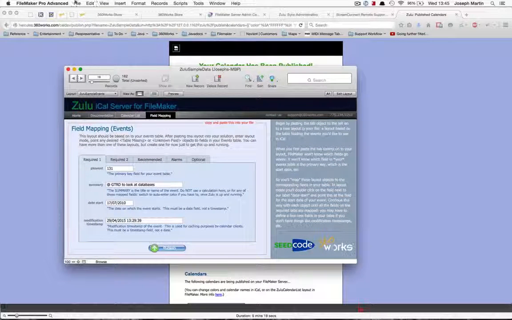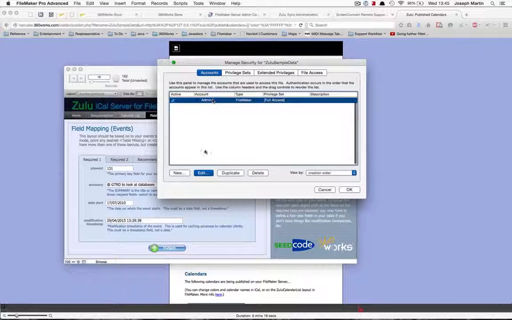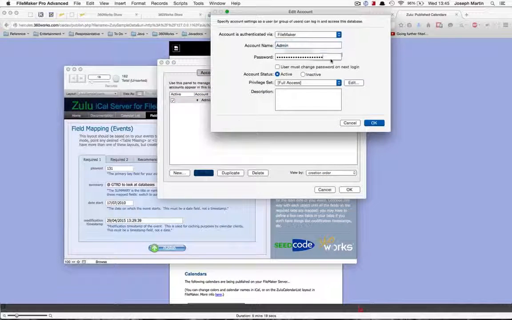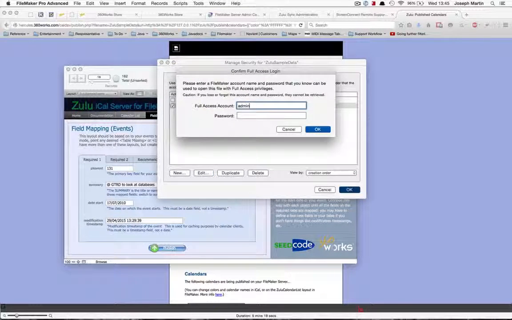Before we publish, one thing I like to do is set up our FileMaker account with a password. By default, there is no password on this admin account, and iCal actually doesn't like that. So let's go ahead and add just a simple password to make iCal happy.